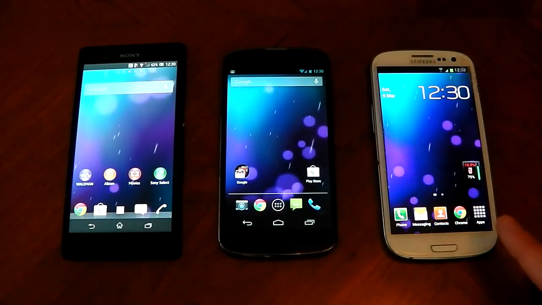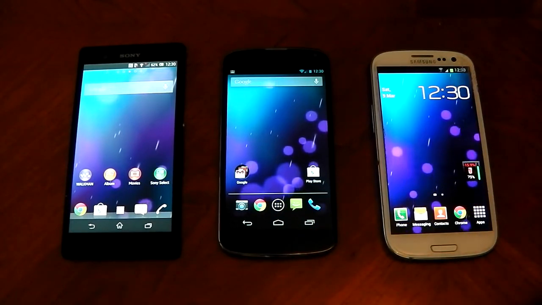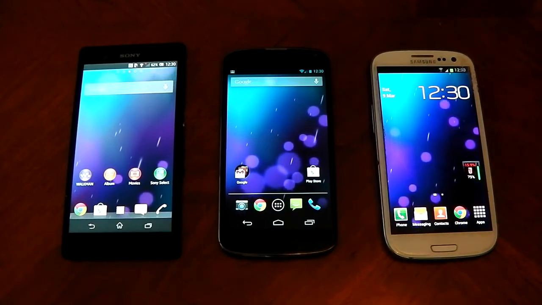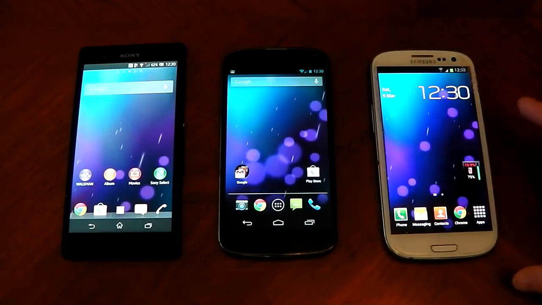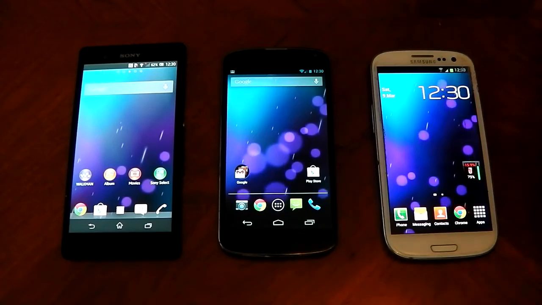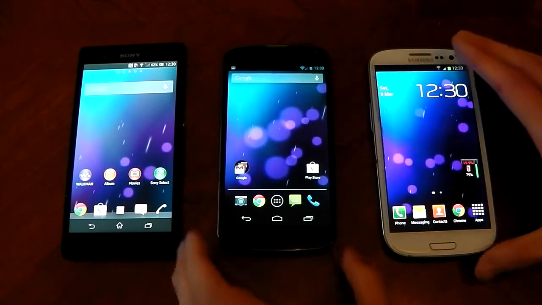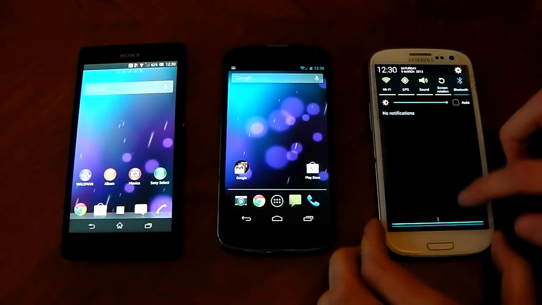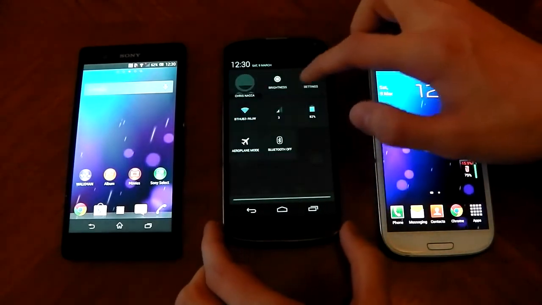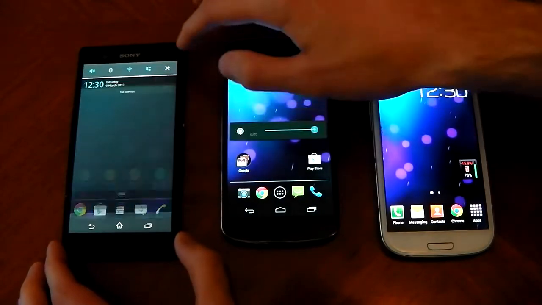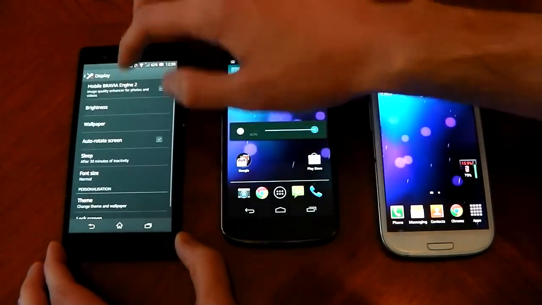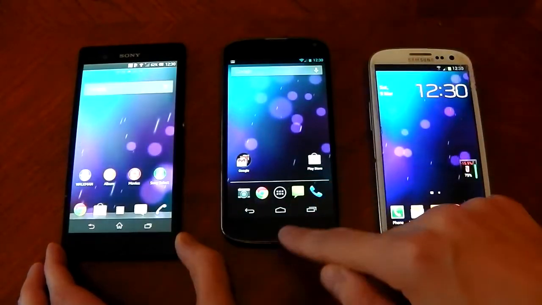The Galaxy S3 is Super AMOLED HD with a resolution of 1280 by 720p. Comes in at 4.8 inches and has a PPI of 306. So other than that, guys, I just want to show you some of my settings. I've turned up the brightness on all of them. They're all running on their full brightness. You can see here, everything is maxed out.